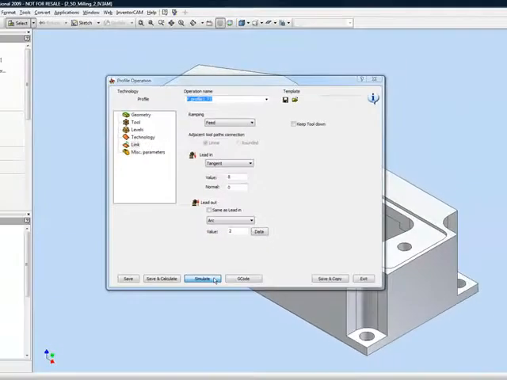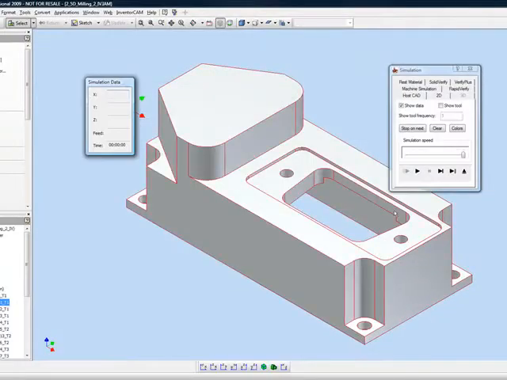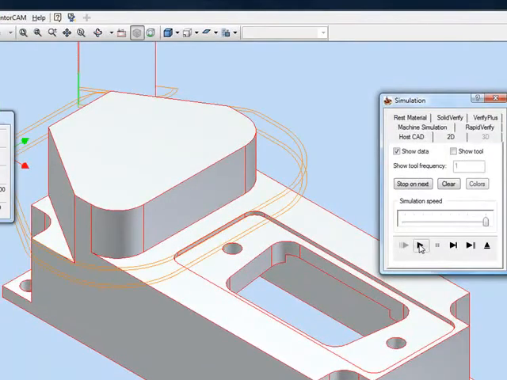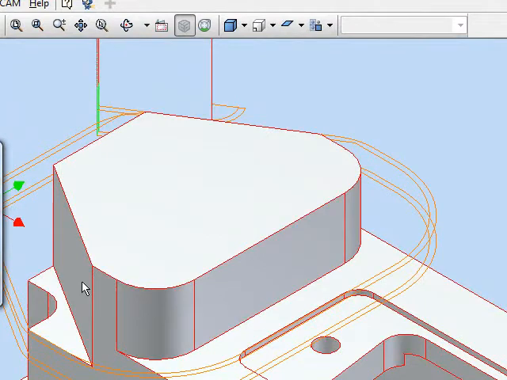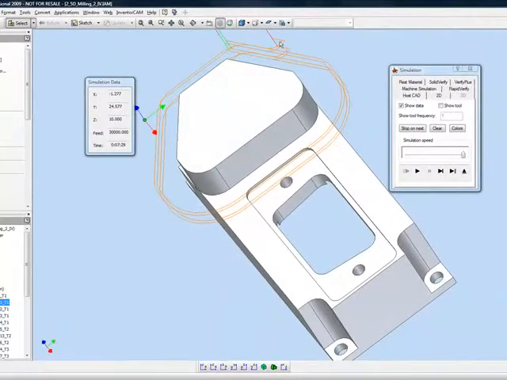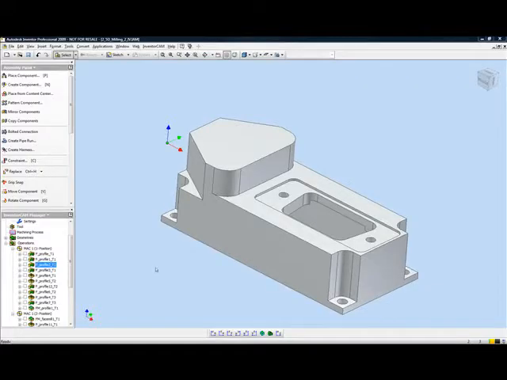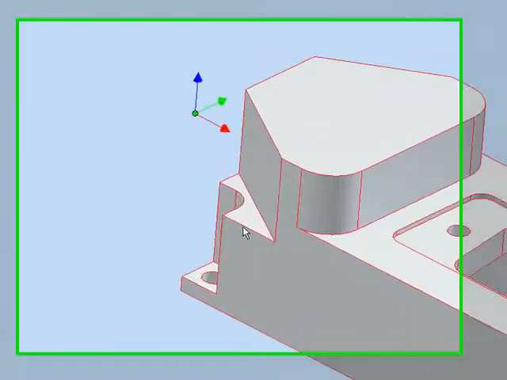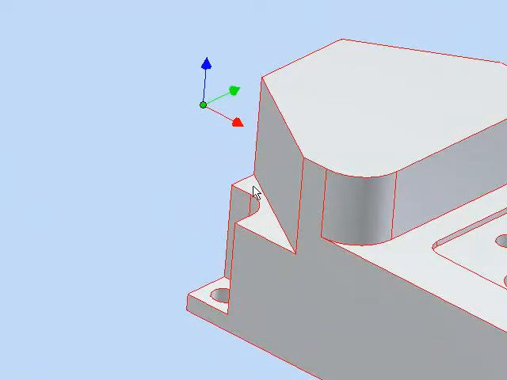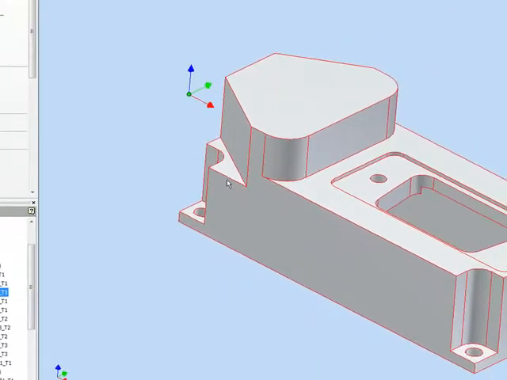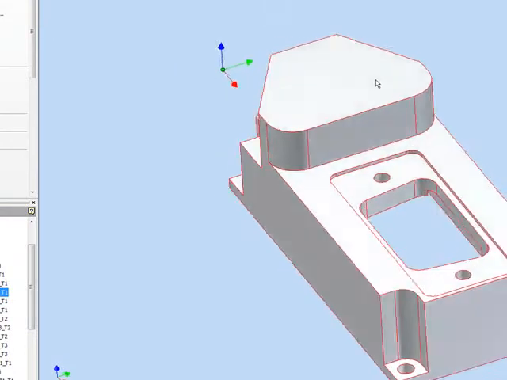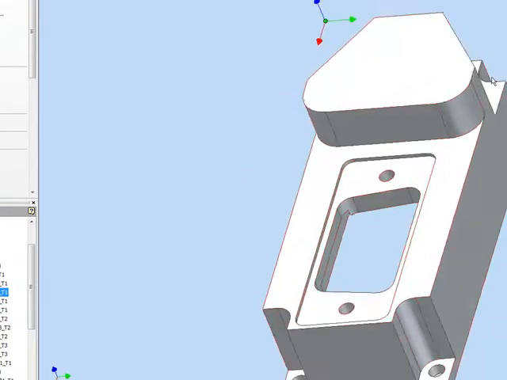If I take a look at the simulation itself, we'll see that the tool goes around in a tangent fashion from here, and at this end over here, it goes out in an arc. Now, in my next operation, I've decided to work around this area here, covering this area of the step all the way down to here, through this side over here.